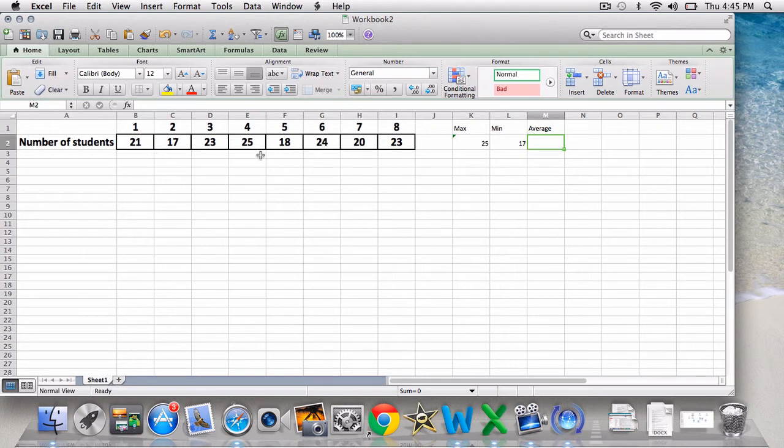Now the average, same thing, go up here. I'm clicked in M2, average, and I don't want the average from these two because that wouldn't be correct. But the average from all of these, and now hit enter, and there's the average.